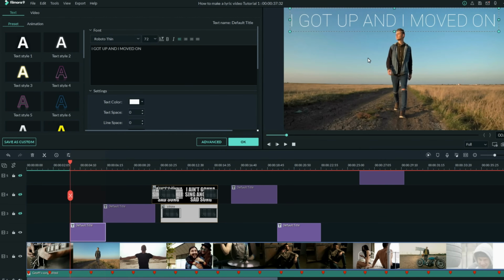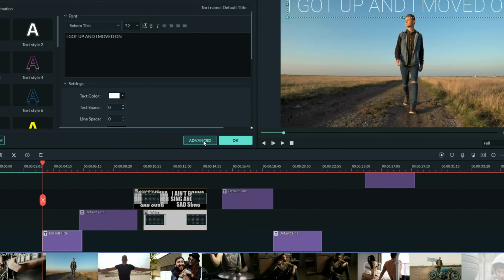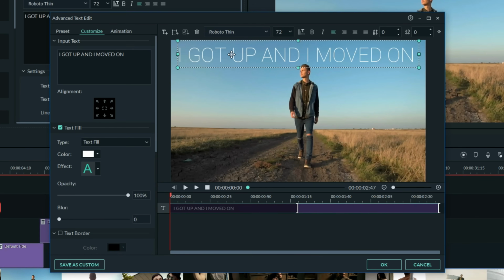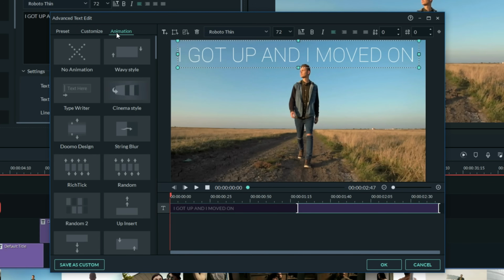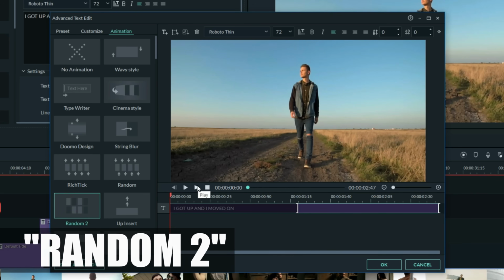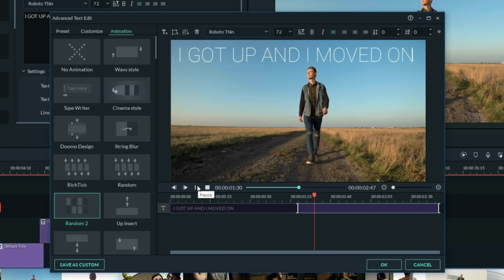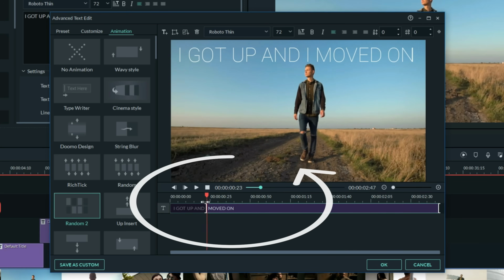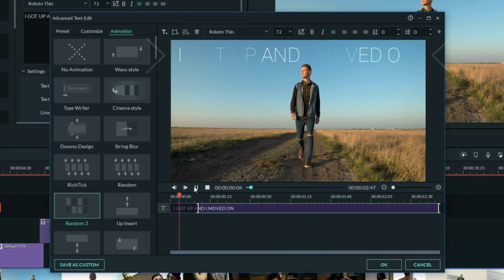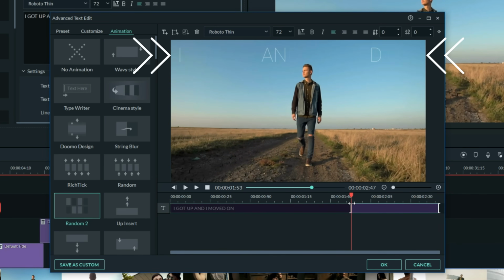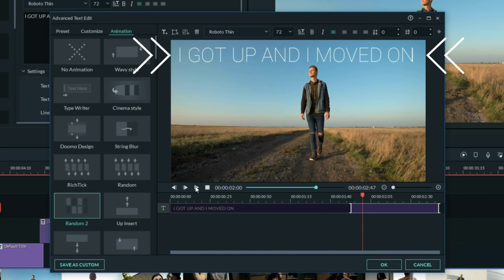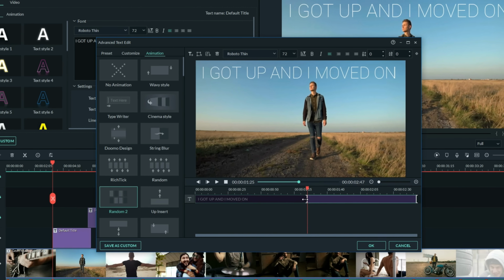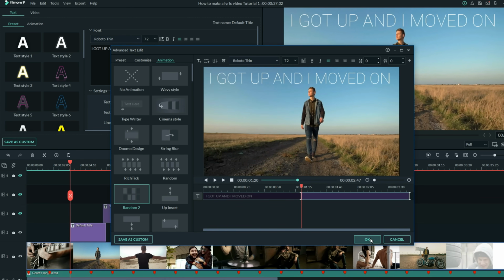Now, to create the animation I needed for this sequence, I clicked on Advanced, I chose the text, and in the upper right, I chose Animation. For this first line, I'm going to use Random 2. This brings the letters in randomly and creates a really cool effect. Now, to control how quickly or slowly I want that effect to drop in, I can use this slider to make it occur either faster or more slowly. And I just found a timing that seemed to work right for me. When that's done, I just click OK.